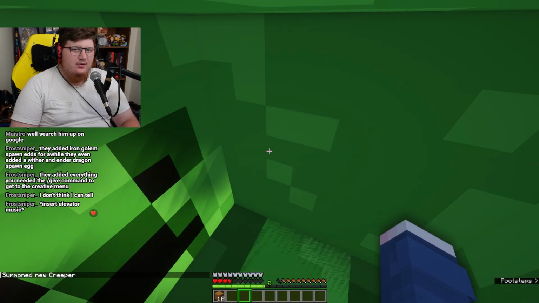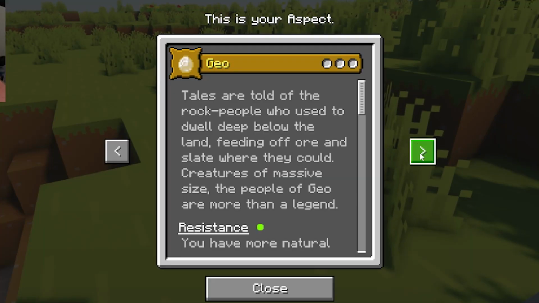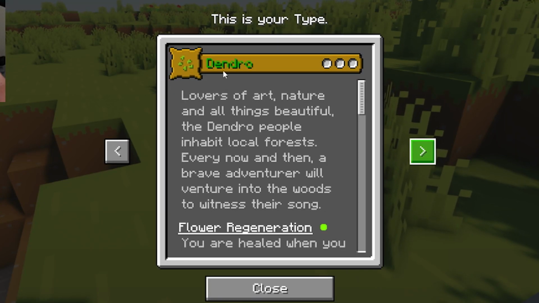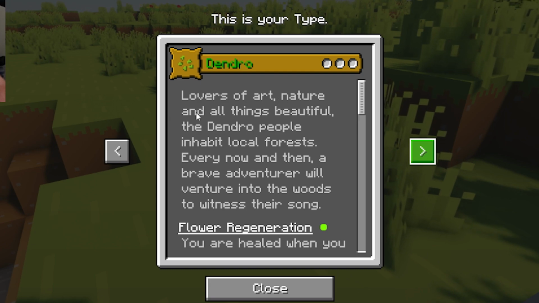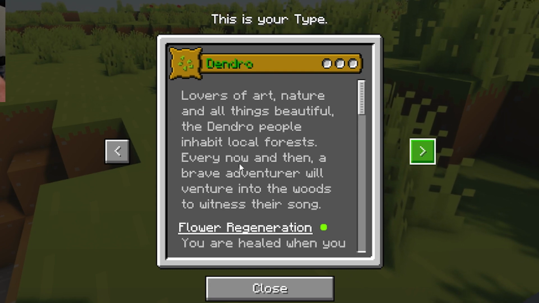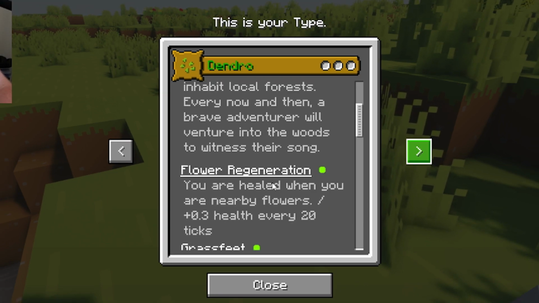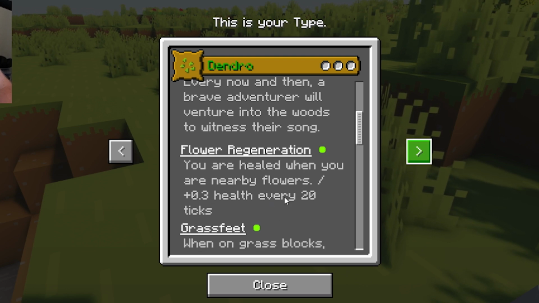Hey, buddy. Owies. Moving into the Dendro variation of the Geo, lovers of art, nature, and all things beautiful, the Dendro people inhabit local forests. Every now and then, a brave adventurer will venture into the woods and witness their song. Flower regeneration. You are healed when you are nearby flowers, plus 0.3 health every 20 ticks.